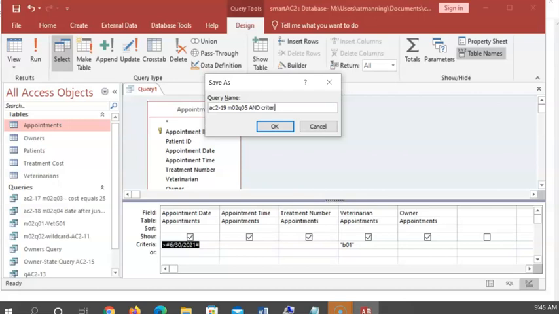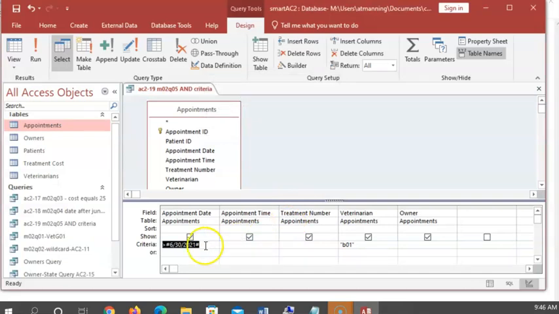criteria. Two things have to both be true in order for us to see that information. Just like when you're doing searches, you can set up that it has to have both cheese and cookies in it before I'm going to show the results. In this one, we have to have date greater than 6/30 and veterinarian B01.